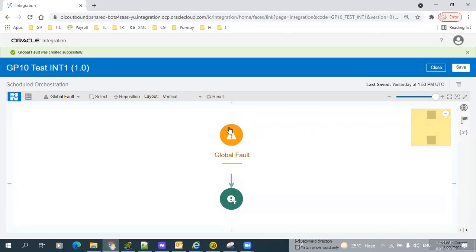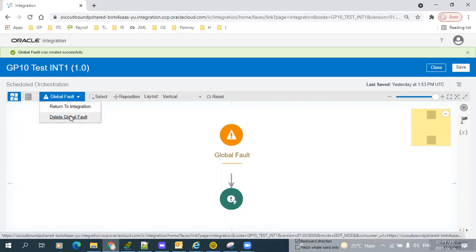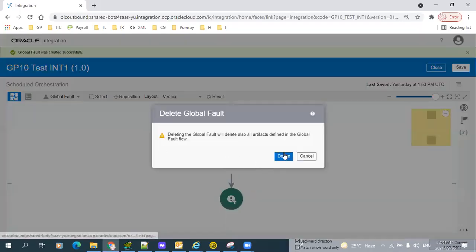Here it will catch the exception from your integration, and here you can design an integration: if you receive an exception, what you are trying to perform. I want to update my staging table if I get a global fault, or I want to stop my integration if I get a global fault. Okay, this is your global fault. Again, click on the global fault, return to integration, or delete the global fault.